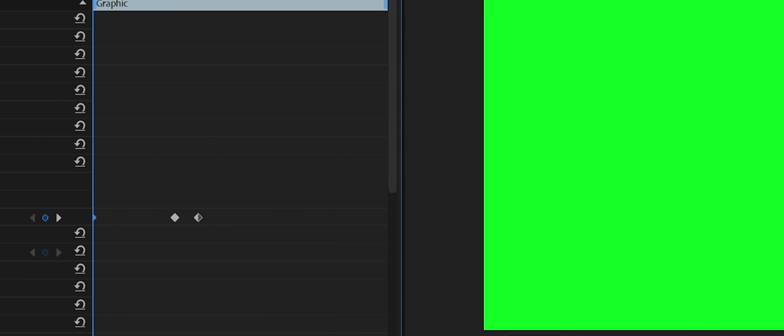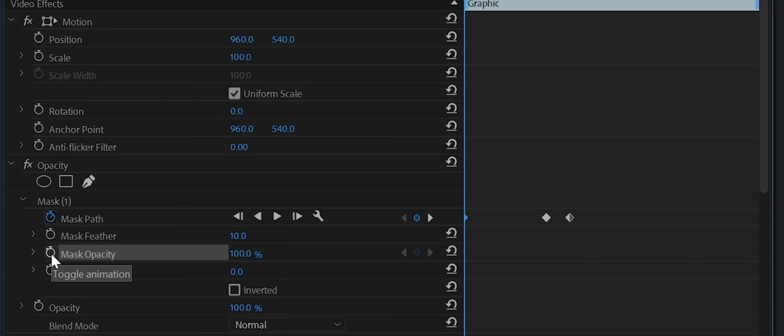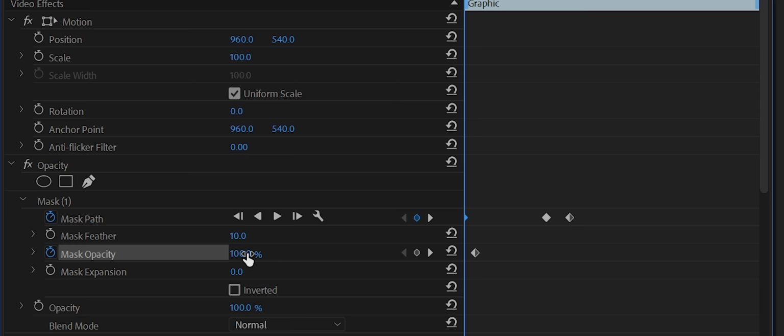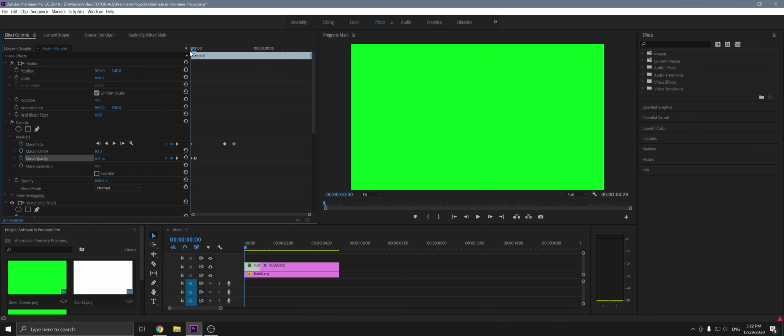All right, so you can still see that there's a little bit of a red line here. What we want to do is go to mask opacity. We want to go 1 frame into the animation. We want to click the little toggle animation button. And then we want to go back to the first frame, and now turn this 100% to 0. So now the very first frame doesn't have that little red line there anymore. And that looks a lot better.